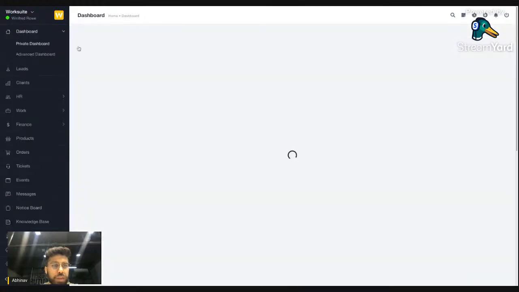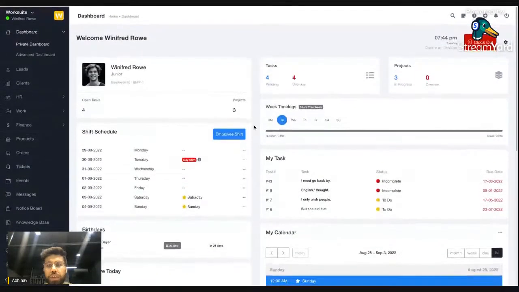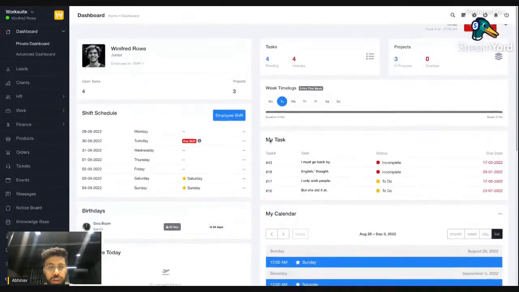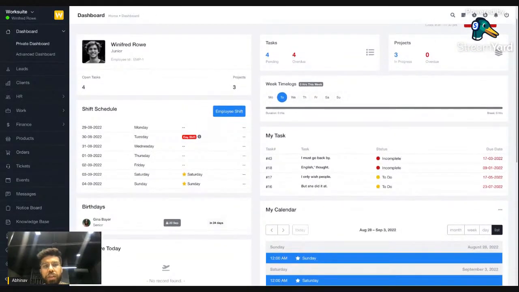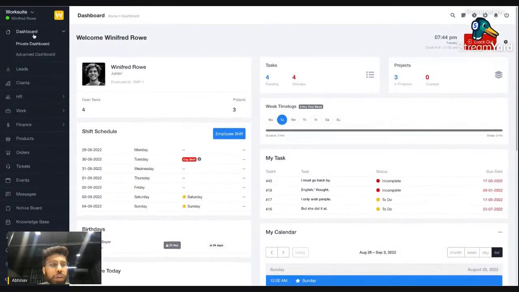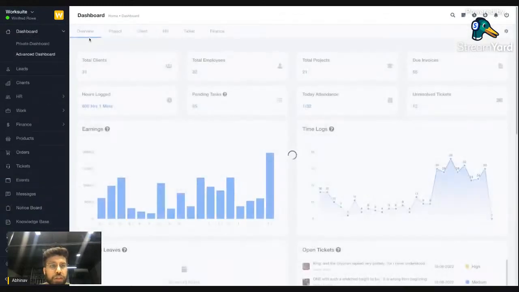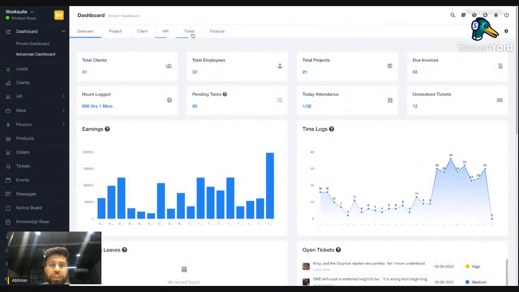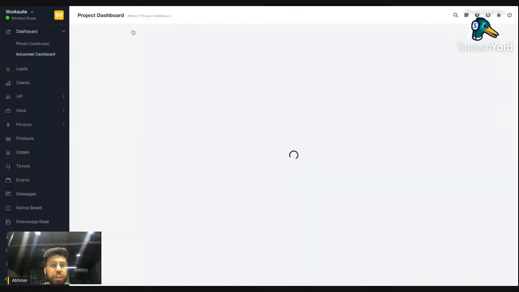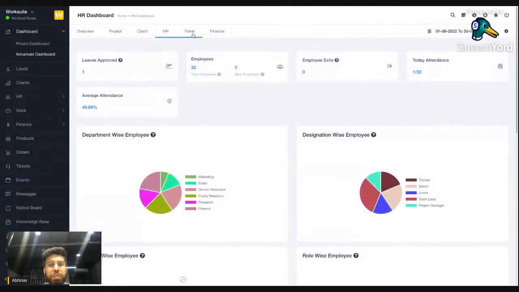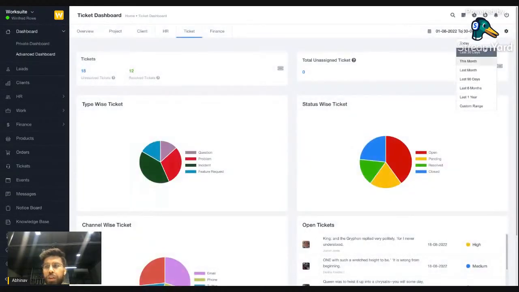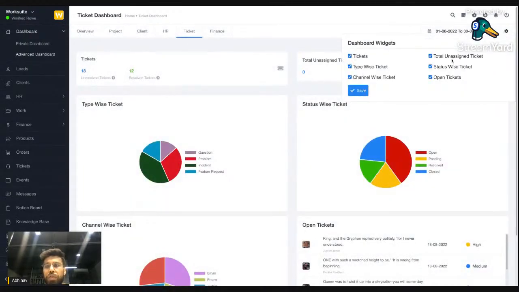So this is the dashboard visible to the employee only. All this information will be visible to the employee, and all the information is related only to that particular employee. In the advanced dashboard, there are types of dashboard: overview, project, client, HR, ticket, and finance. And you can see all the details related to that. You can change the date range from here and also configure the widgets you want to see for every type of dashboard.